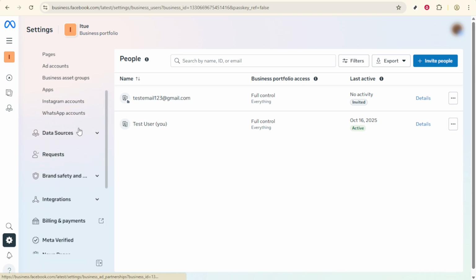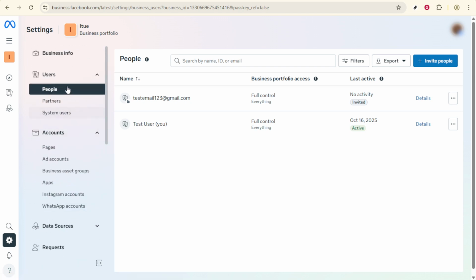This is where all users with access to your business account, including any admins, are listed. This tab allows you to review everyone who is connected to your business and understand their current roles and permissions. It's a good idea to familiarize yourself with this layout, as managing your team effectively demands clarity on who has access to what. Once inside the People tab, you'll see a list of the users associated with your account.